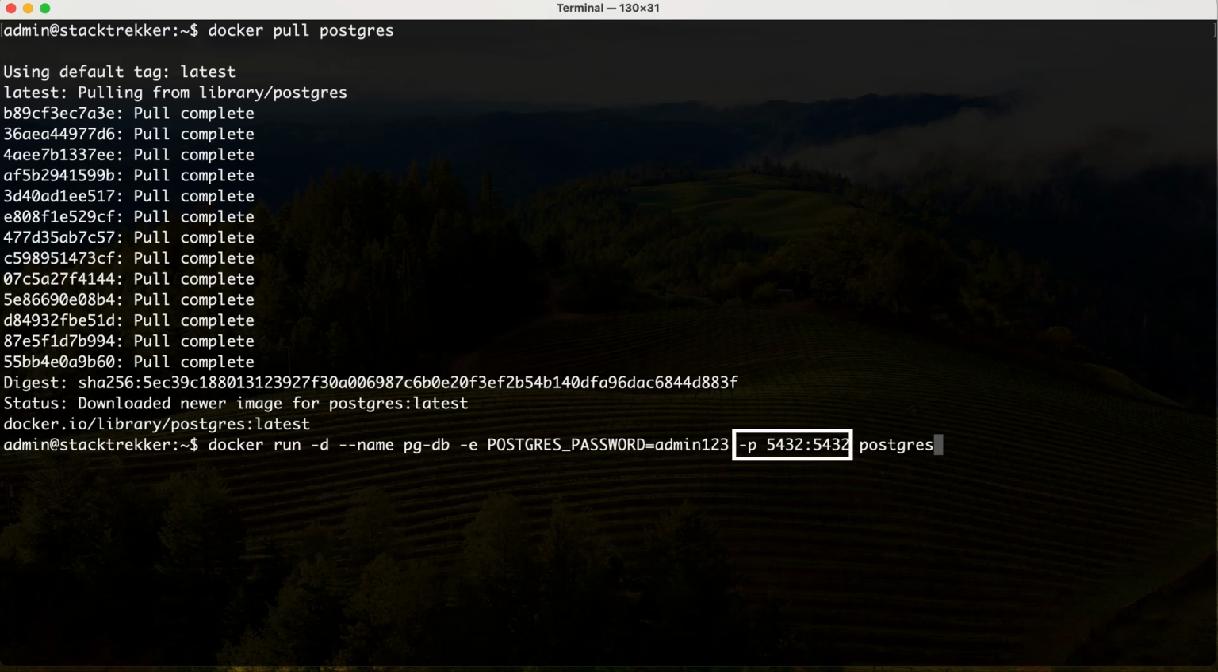The next part tells Docker to map port 5432 from the container to port 5432 on your computer. This allows us to connect to the database from tools like DBeaver or from our application. And finally, postgres is the image we're using. This starts a fully working PostgreSQL database in the background.